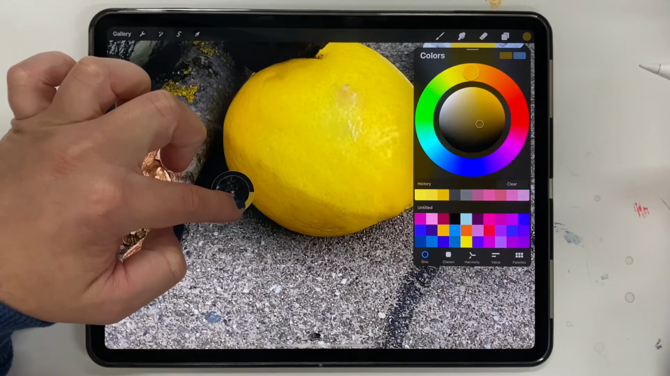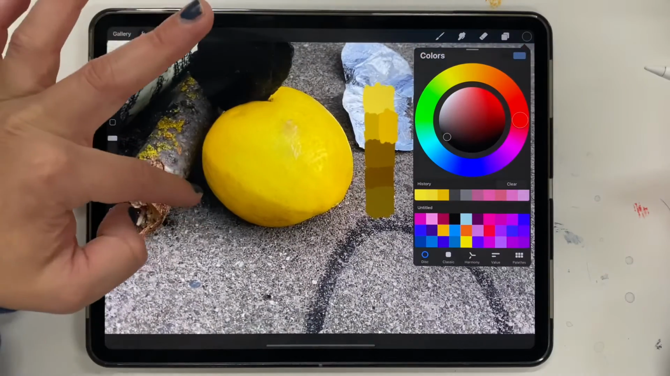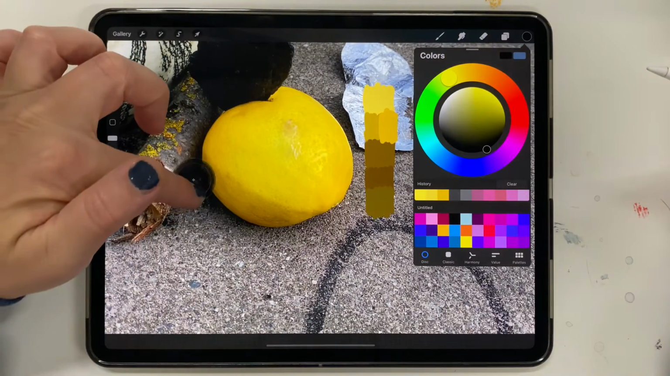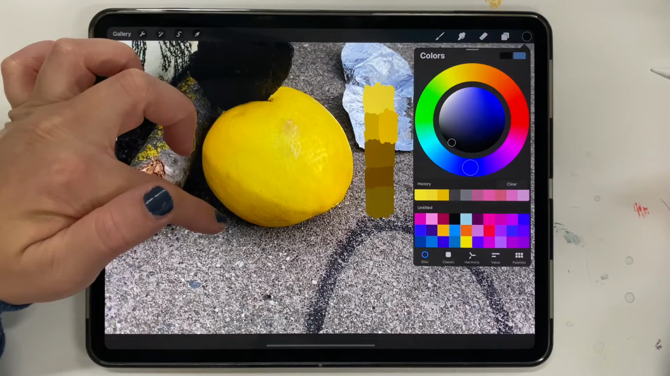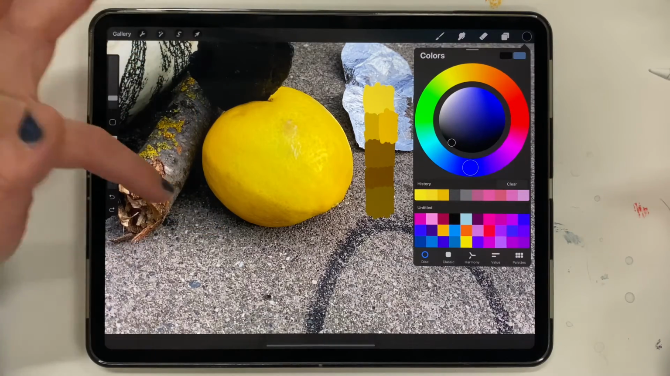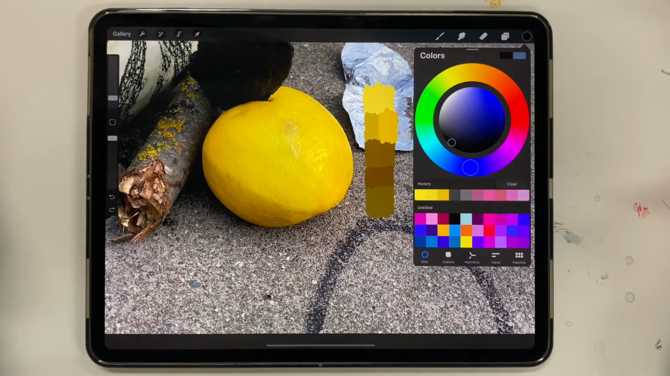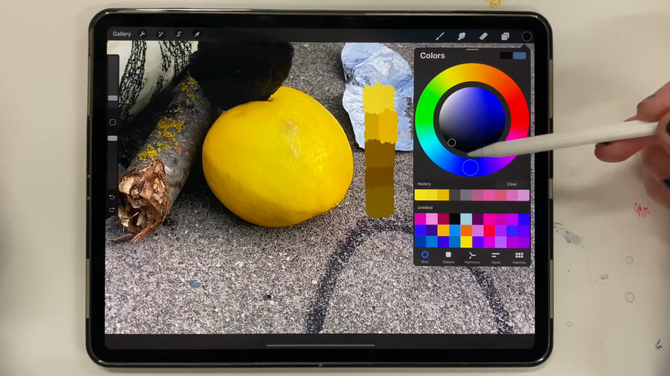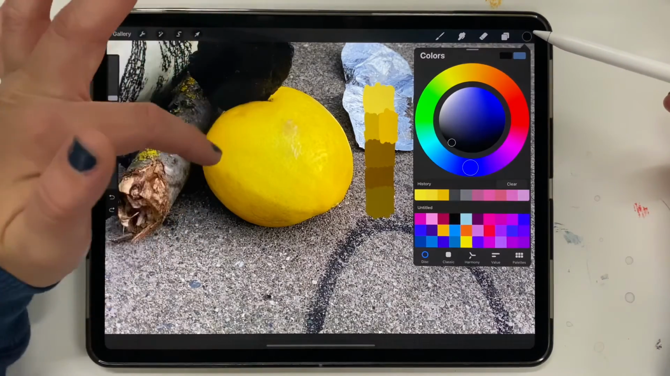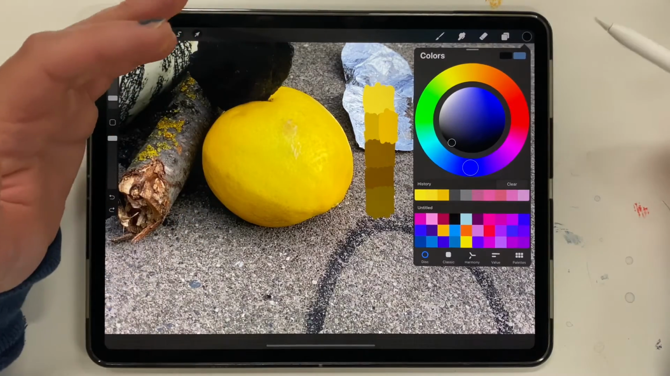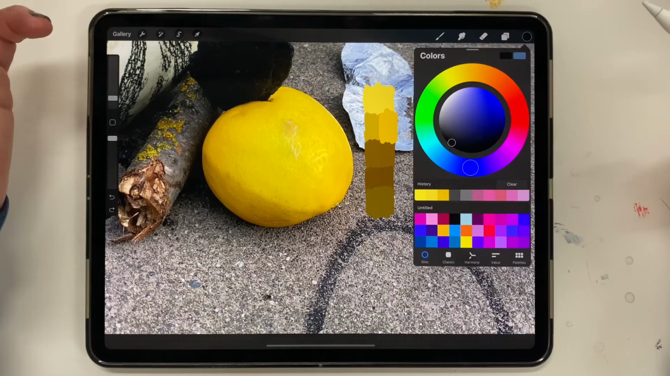Now let's take a look at our cast shadow. There it is. There, okay, so that was part of my cast shadow. And look where we're at. It's blue. It's a very, very dark, almost black blue. So our object is leaning towards orange, and the complement of orange is blue. So our cast shadow is blue.